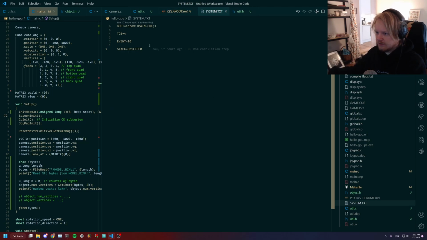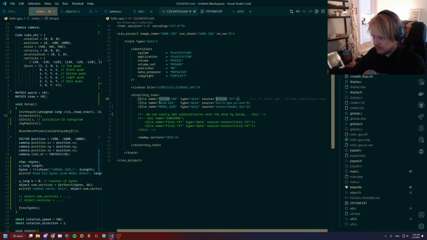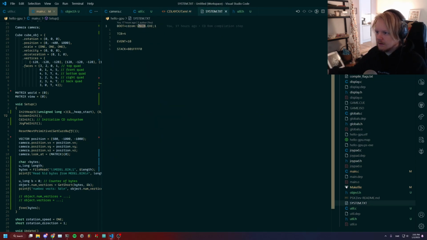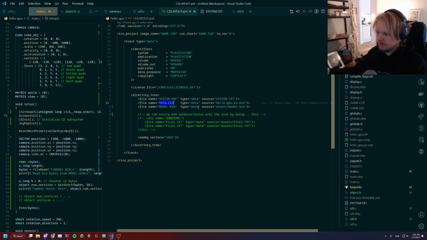And the system.txt just defines, for example, where the stack address starts, the event routine. I'm not sure about these numbers, but they need to be defined. And it also defines what to boot. So the main.exe, which is defined here, this is where we boot into. I guess you could have multiple exes. Perhaps for a demo disk there would be multiple executables on the same disk.